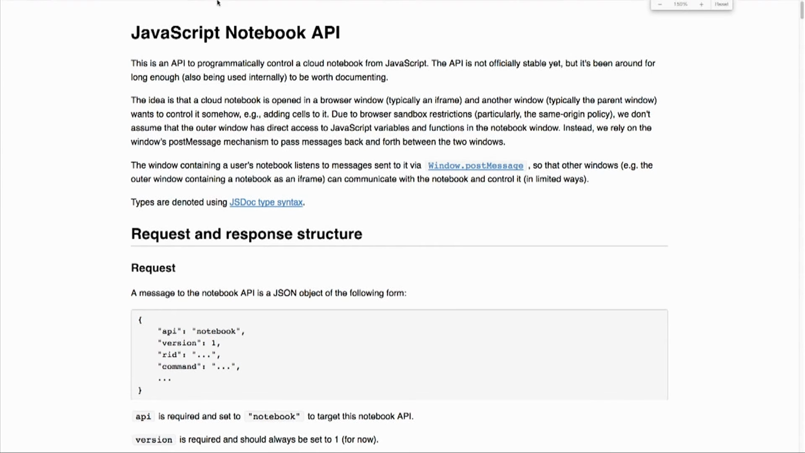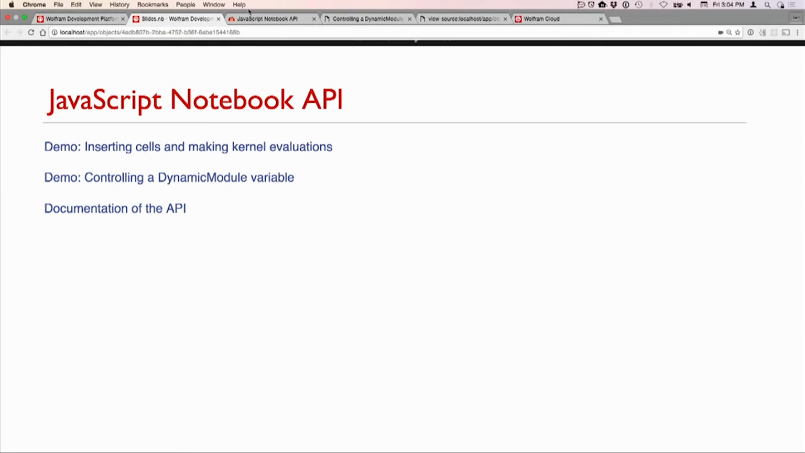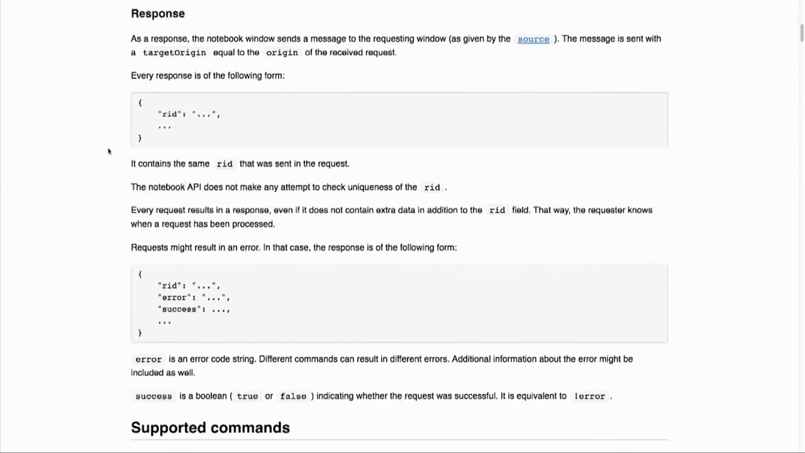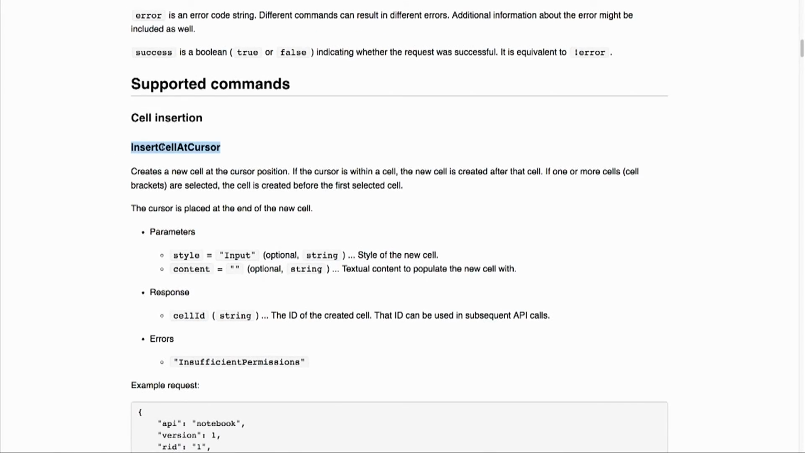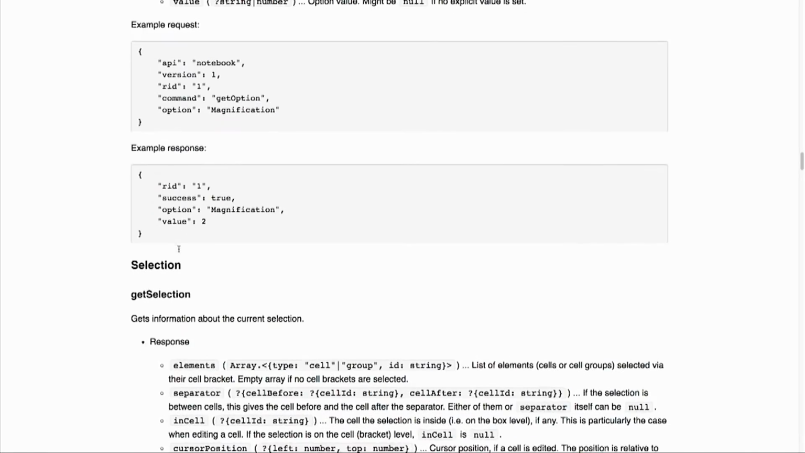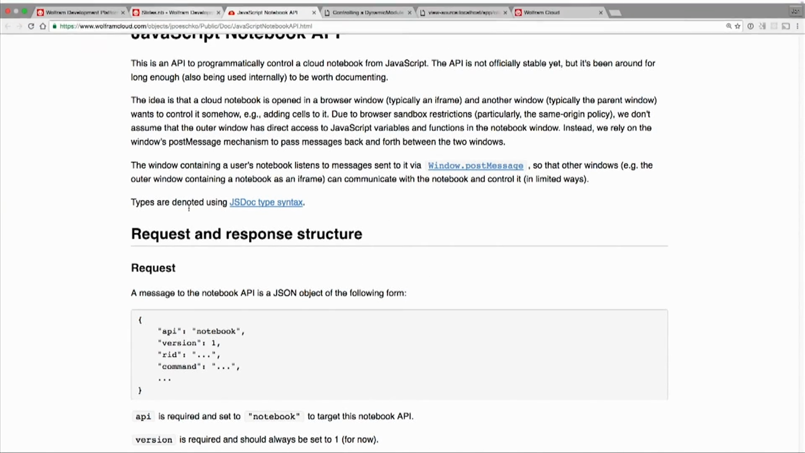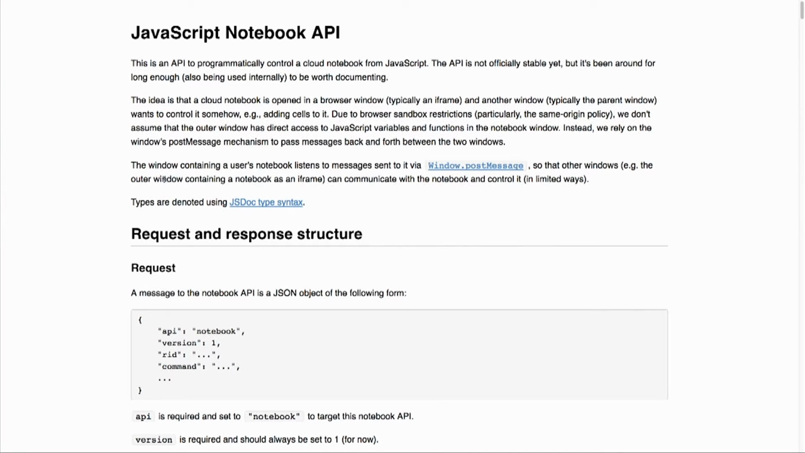But if you want to look at the details, I deployed the documentation for this API. It lists out all the methods that you can call, what the parameters are, and so on. And I would love to get feedback on that. As I said, it's not a completely official API yet, so things might change, but I'm very confident that they won't change too much.